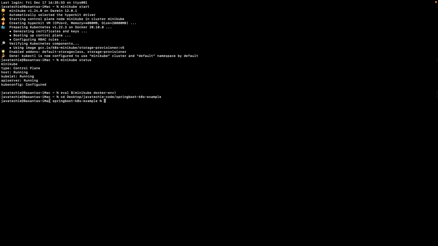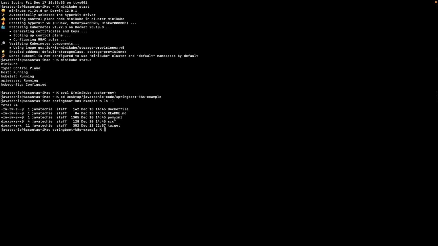Fine. Now in this particular project directory, I have my Dockerfile. To verify that, ls -l, you can see I have the Dockerfile. Now I can create the Docker image. So what I'll do, I'll type the command docker build -t. You can give the name spring-boot-k8s-example, then give the version. I'll just give 1.0, or you can give latest, then specify the current directory. It will create a Docker image now.